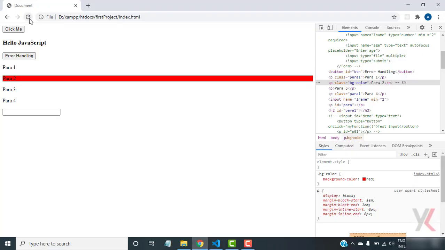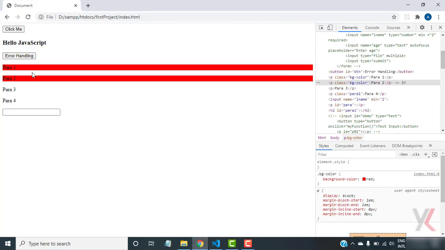Okay, so let's save it. So now here you can see we have done it correctly, because this para1 has a background color of red. That means we have our class as bg color. Here you can see the first p class has now a class of bg color, and the second has also a bg color class. Okay, so in the first case we are adding it dynamically.